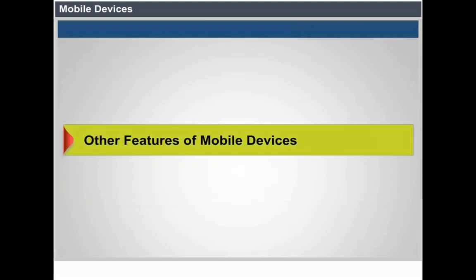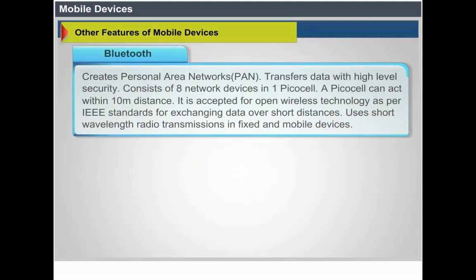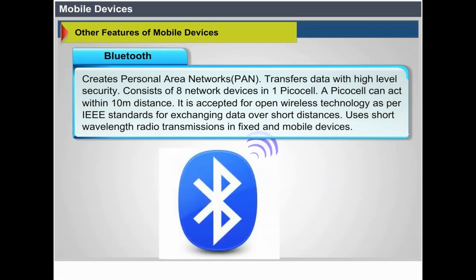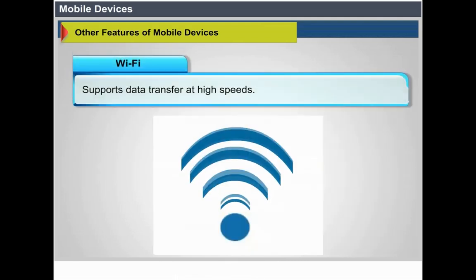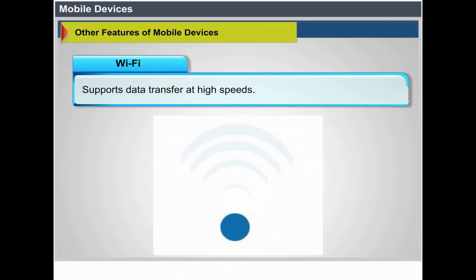Other features of mobile devices. Bluetooth creates a personal area network. Transfers data with high-level security. Consists of 8 network devices in one picocell. A picocell is within a 10-meter distance. Accepted open wireless technology as per IEEE standards for exchanging data over short distances. Uses short wavelength radio transmissions in fixed and mobile devices. Wi-Fi supports data transfer at high speeds.